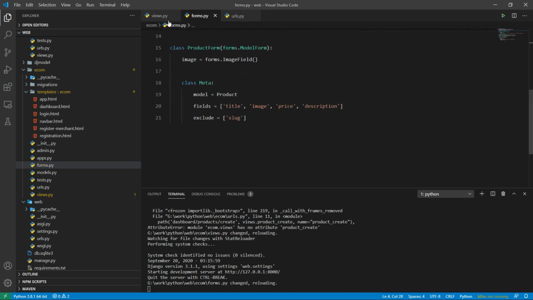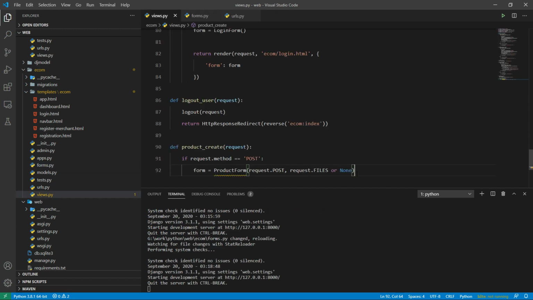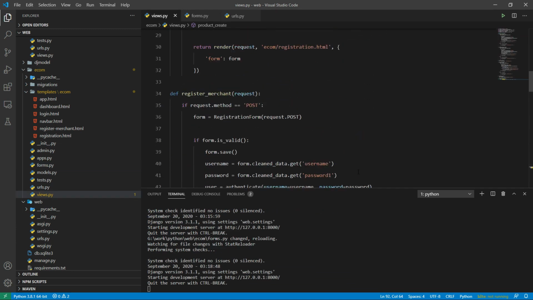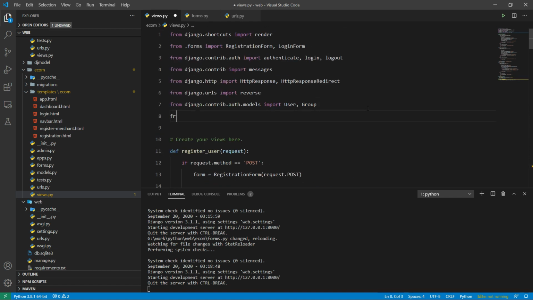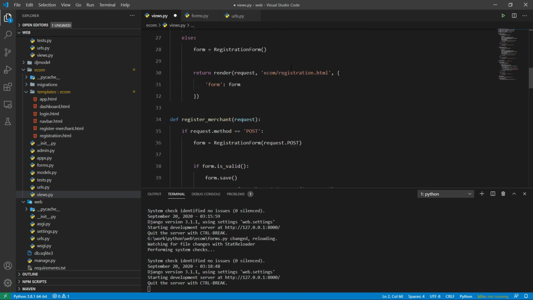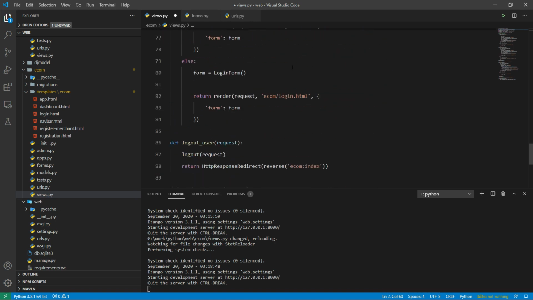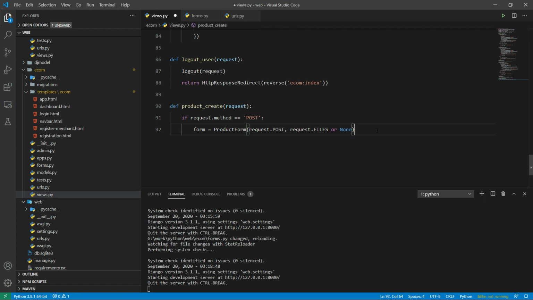Now save this file and let's get back to our views file. And here we need to import our form. Now let's continue. If the form is valid, then in that case, we will execute the form save method.